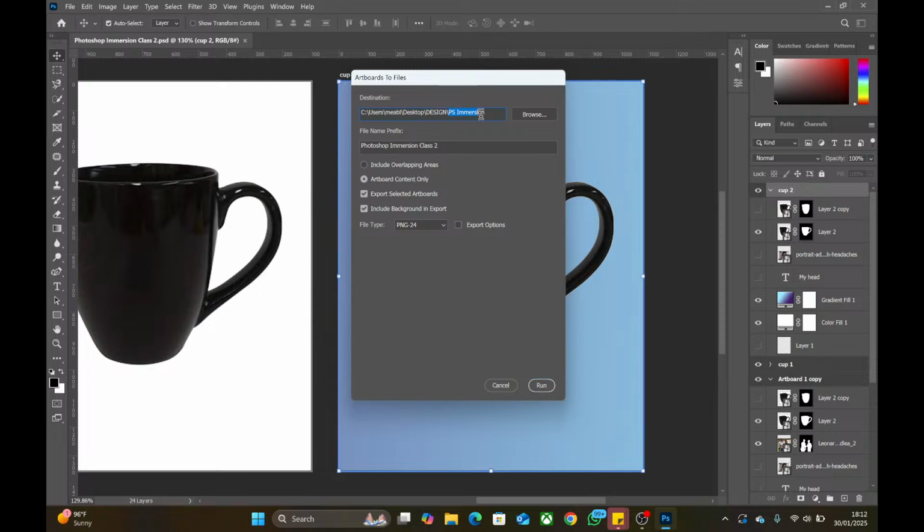It's this PS Immersion, a folder inside the Design folder, which is also a folder inside Desktop. Okay, so you know how these addresses work on laptops. So that is the destination. The next thing is the file name prefix. It will ask you what should be the prefix of this file name.